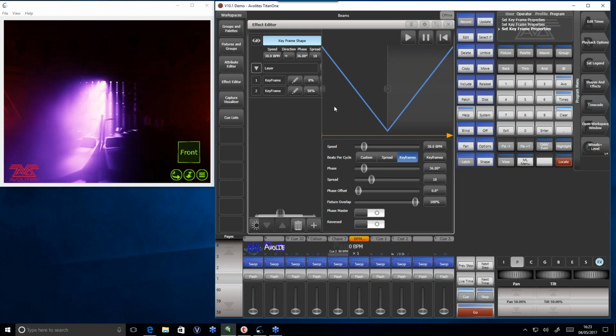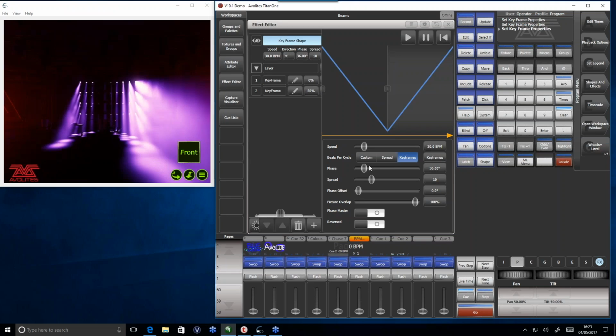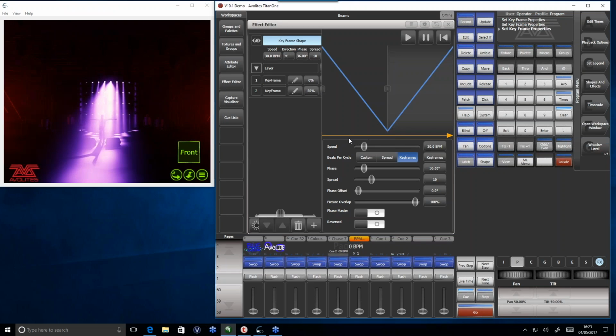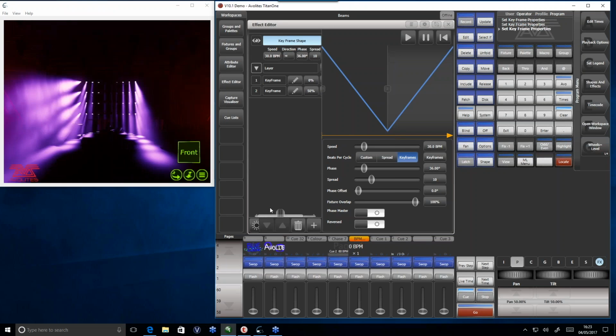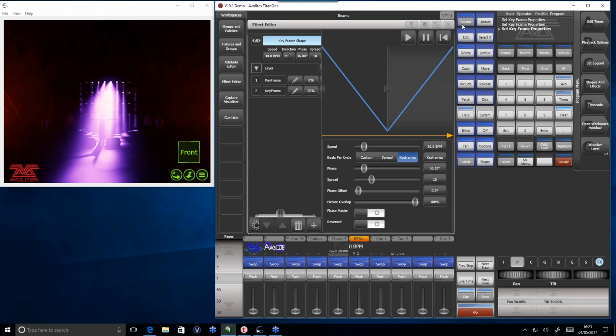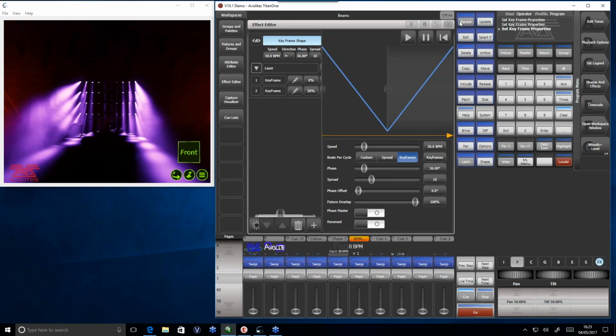Okay, so you can control the speed of your keyframe shape, and you could do it in this option, this menu as well. So this gives you loads more flexibility in creating your own customized shapes within the keyframe shape menu.